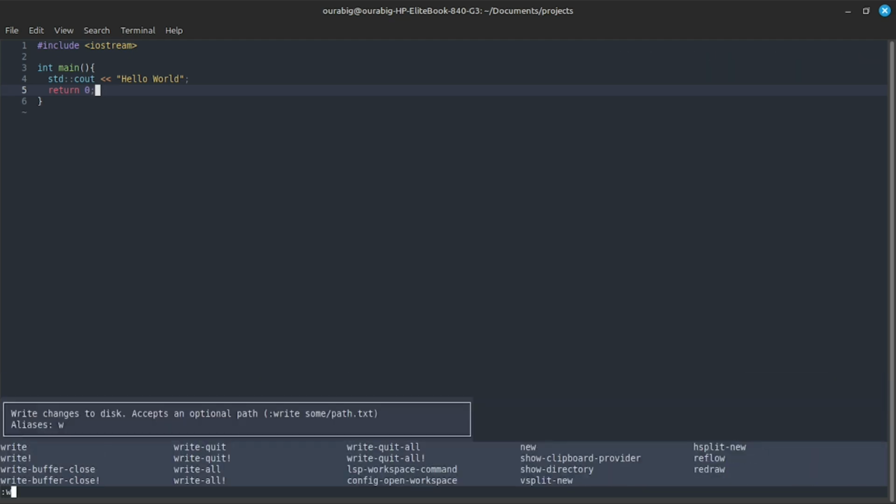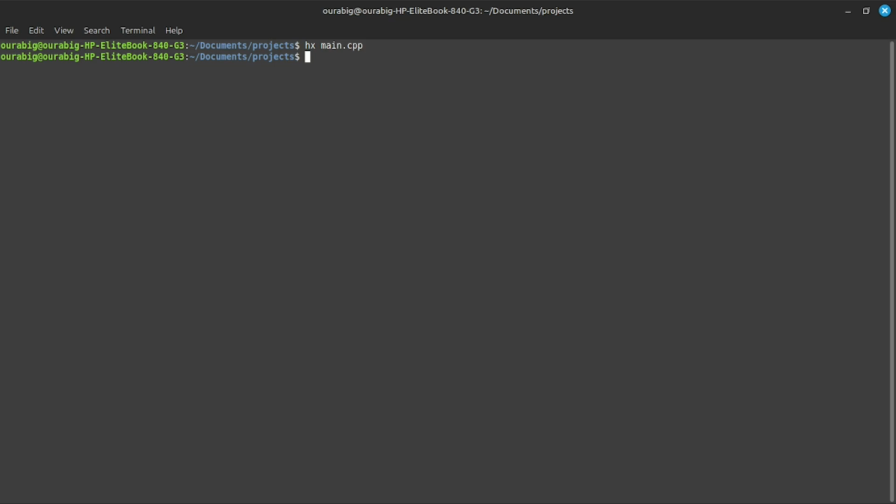Now we are going to save it, quit again, and we are going to use g++ main.cpp. For C++, you will need to use g++ instead of gcc, so g++ main.cpp, and I think it's going to output a.out, which is going to give us a hello world. So we're just gonna clear this, and right now we are going to go using hx main.c.